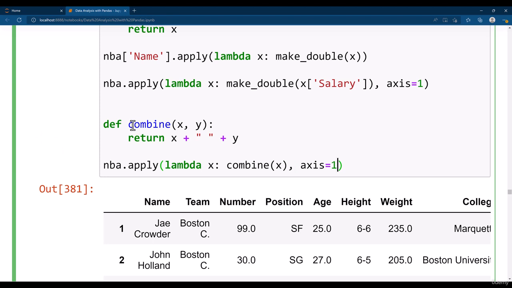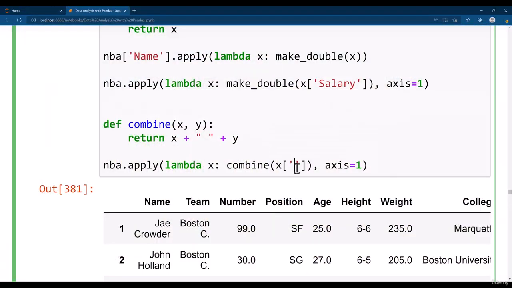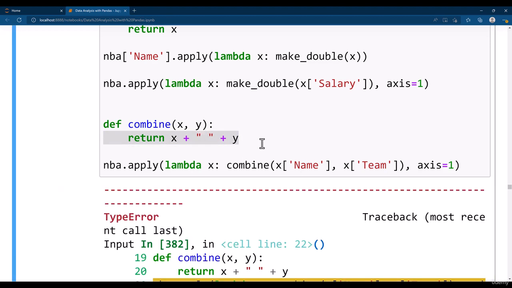Now do remember combine takes 2 parameters, so I need to pass the 2 parameters. Since this x is coming from the Lambda x, this x is iterating over a single row at a time. So I'm getting all these rows as a dictionary. So I'm just gonna pass name. All right, I'm sorry, seems like I did something else. So here I have a name, and then I'm just gonna pass the team. So the name and the team are gonna combine together, and then it will be returned by calling this function. Let's go ahead and run this.